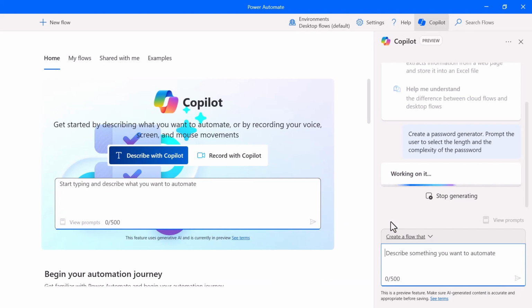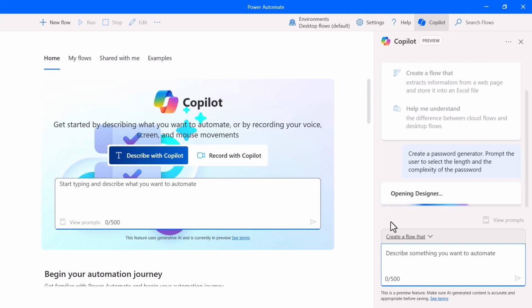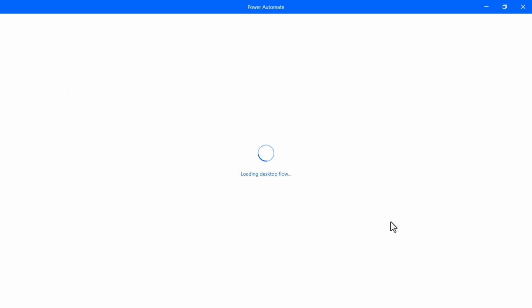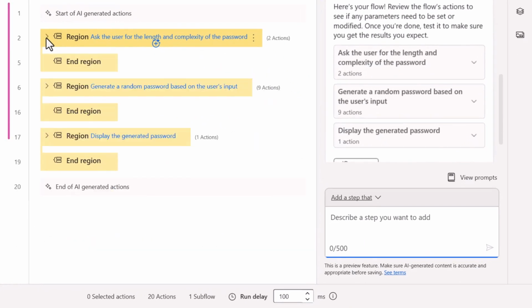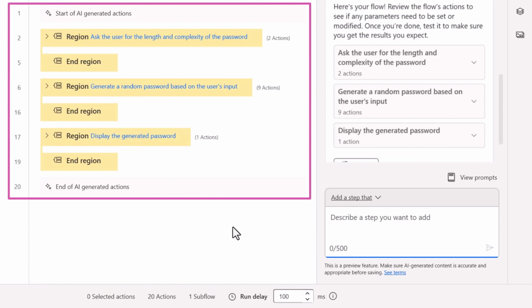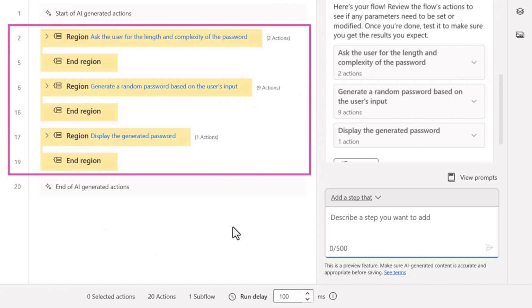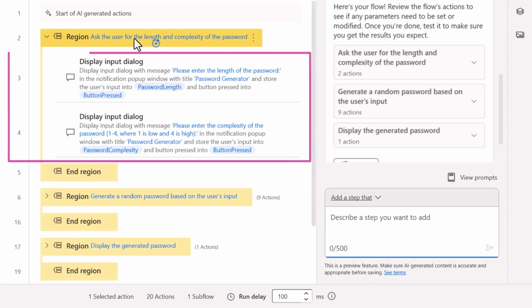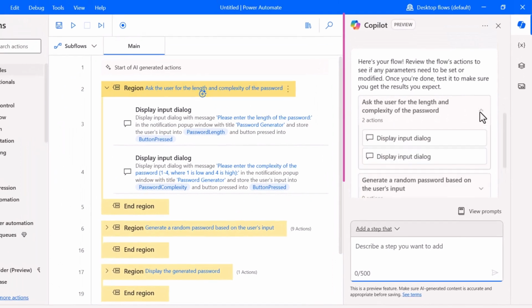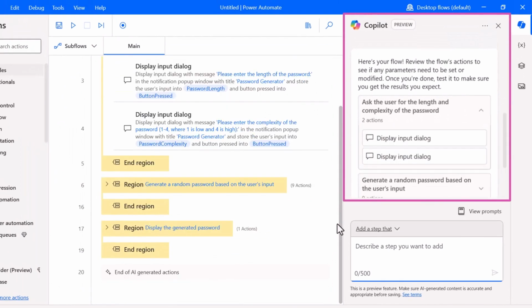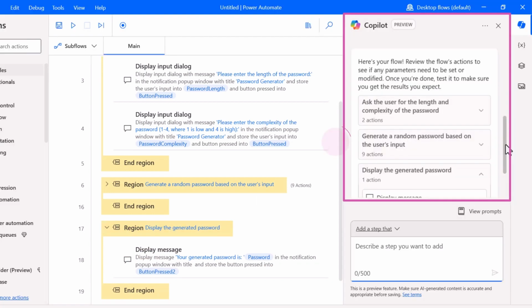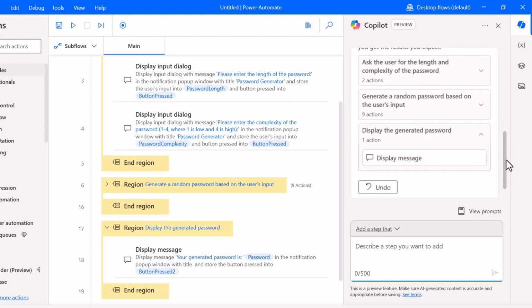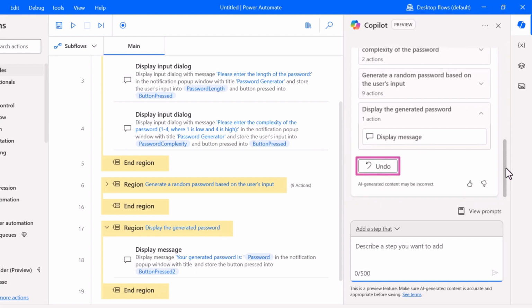Behind the scenes, it's identifying the required actions and adding them to the designer. Within minutes, the designer loads with the actions it identified to achieve the automation output of the prompt. In the designer, we can see the start and end of the AI-generated actions, as well as the different regions that make up the automation for my prompt. And in each region, we'll see the associated actions for each of the steps. Over on the right-hand side, we can also see a summary of the regions, including actions that Copilot used to build the desktop flow. Everything you see in the designer will be reflected in the Copilot pane as well. There's also the ability to undo, which will clear the designer of all the actions Copilot identified and added.